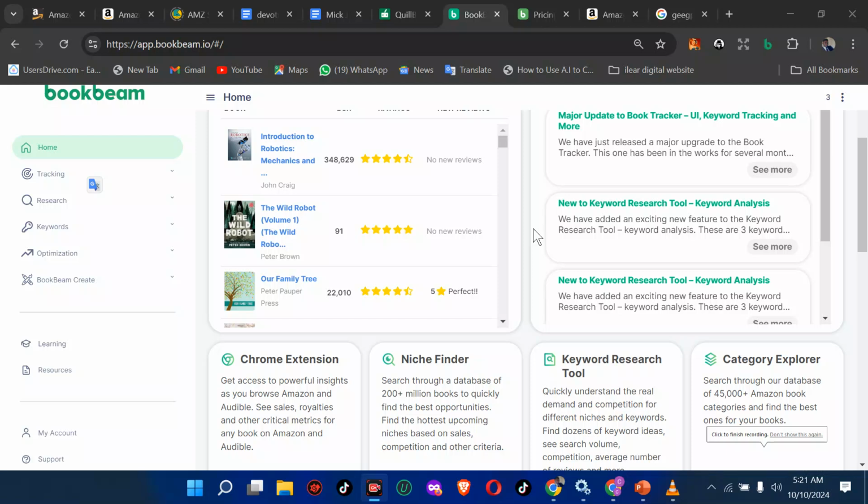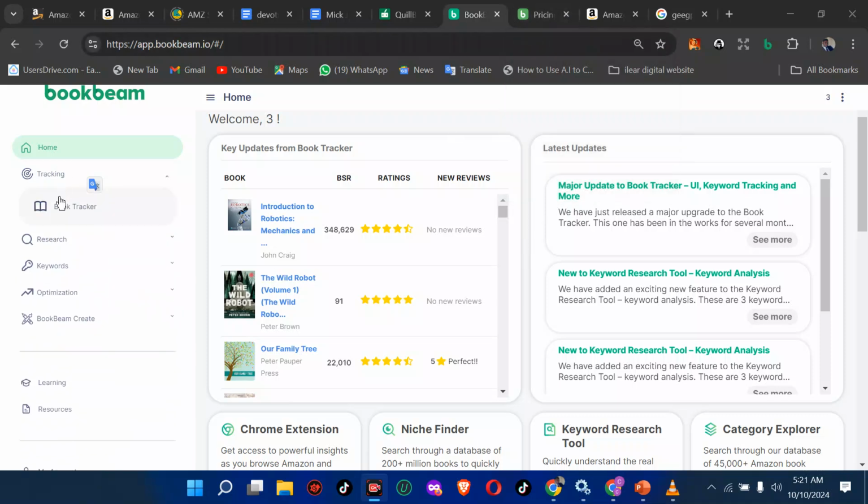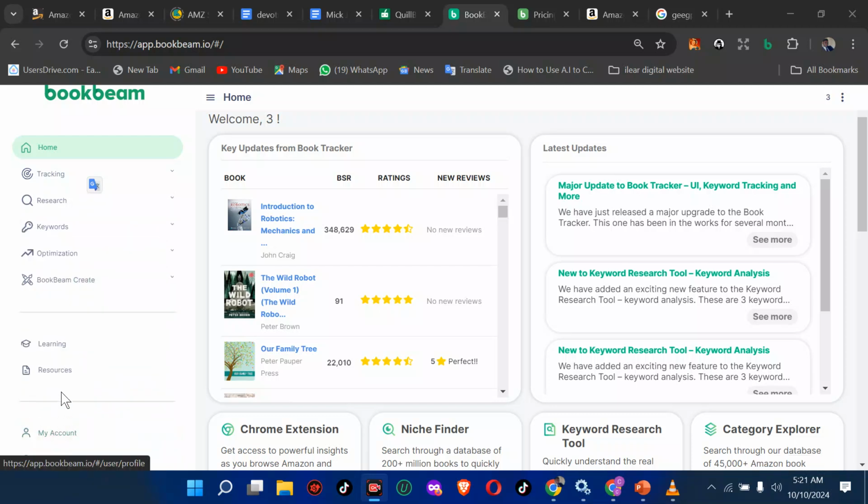My name is Austin. In this tutorial I'll be showing you how you can use BookBEAM to get profitable keywords, because I think BookBEAM is a very great tool. Though we have other tools like Publisher Rocket, Titan Pro and BookBolt, with BookBEAM one can do a lot of things. You can track books, do research, do keyword research, and do optimizations. You will have the power to learn and have access to other resources.